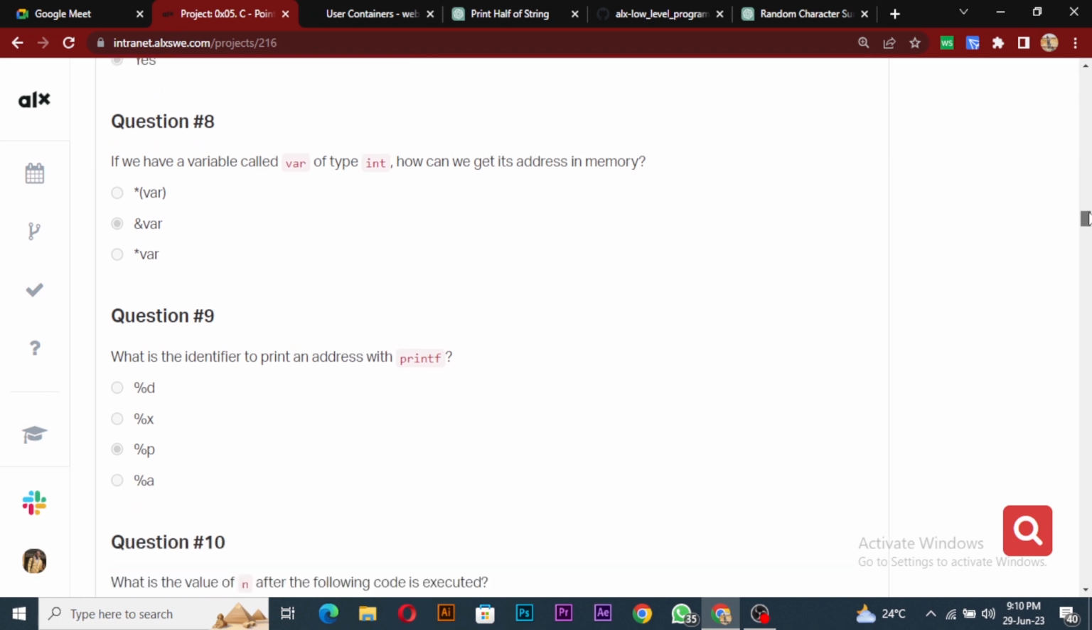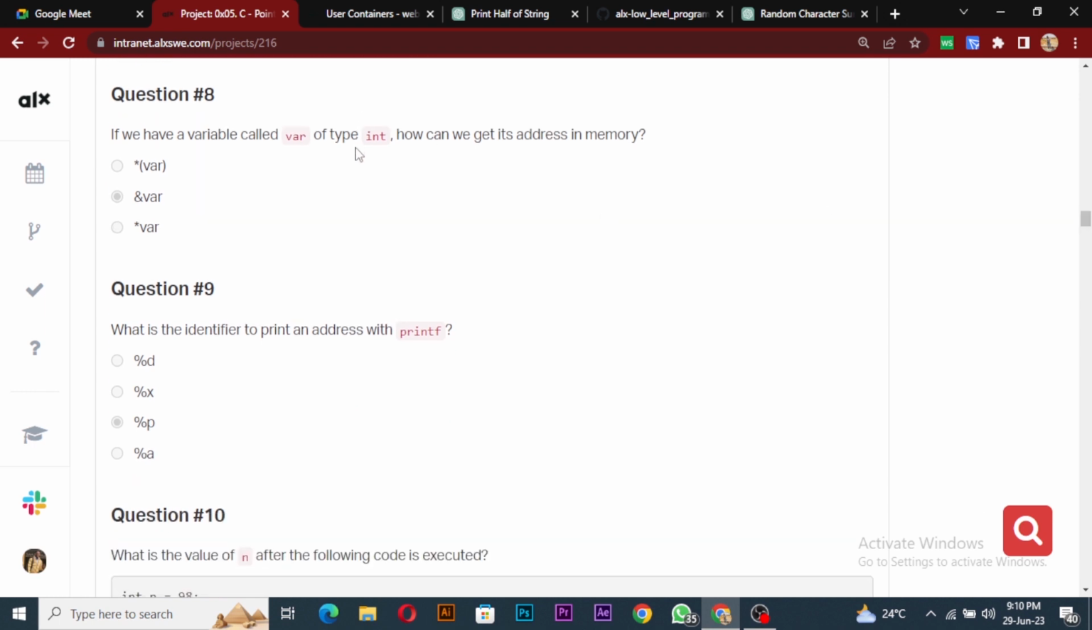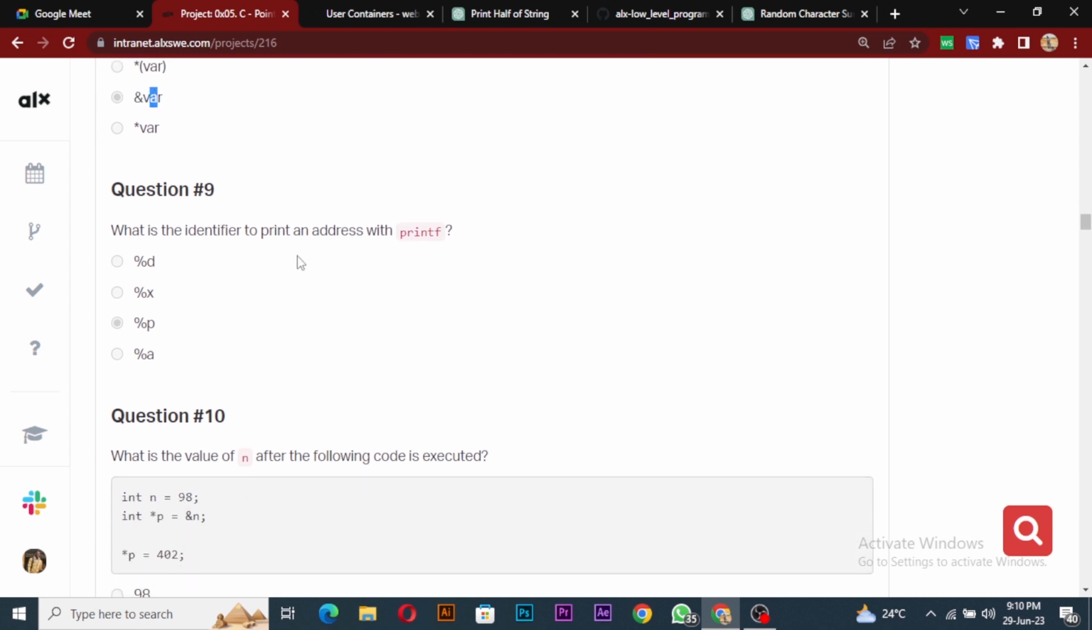If you have a variable called var of type int, the name of the variable is var, and it is an integer. How can we get its address? The address is just ampersand of var. Okay, so it's this one. Sorry, no, this one. Okay, and then let's continue.